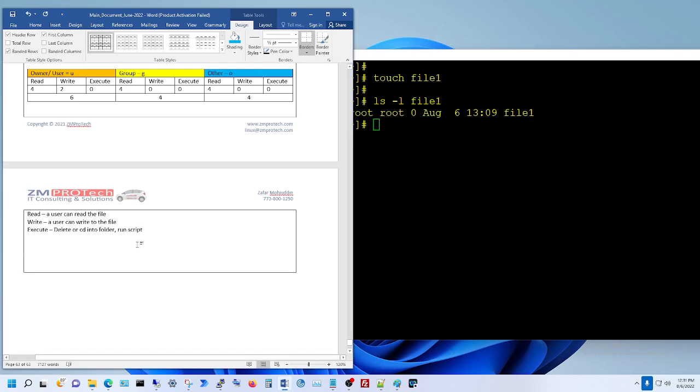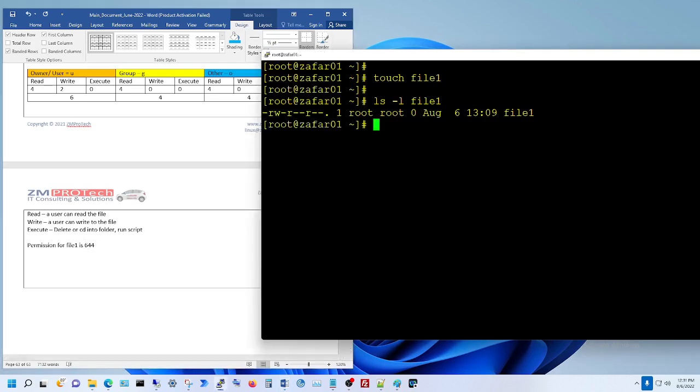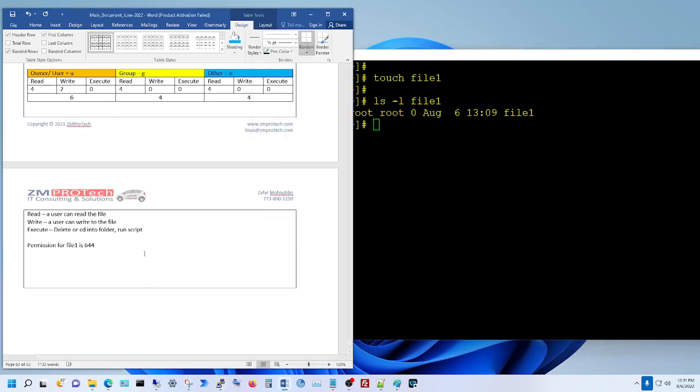Okay, so the permission for file 1 is 644. Why is it 6? Because you have two positions being used here, and the third one is not. So when we did the math earlier, it's 4, 2, 0. 4 plus 2 plus 0 is 6.